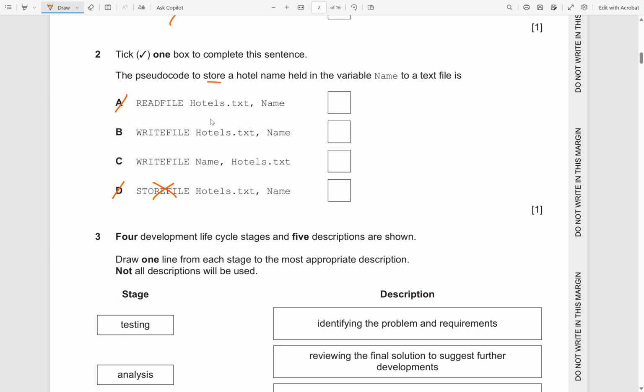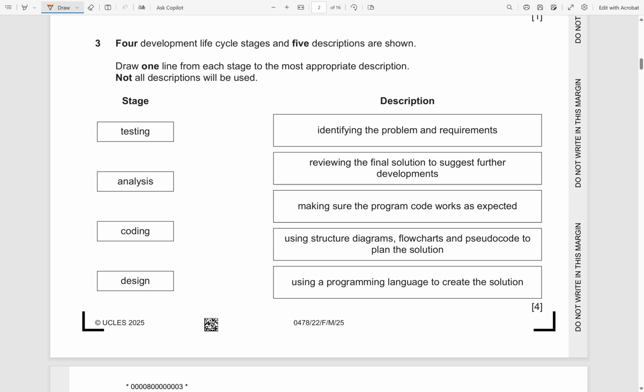If we look at WRITEFILE, WRITEFILE first is going to take the file name, then it's taking the data we're going to write. So if we look at that, here is the file name, and here's the data we're going to write. So that's going to be that one.